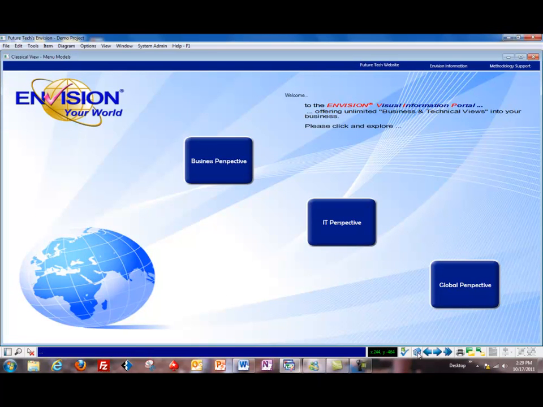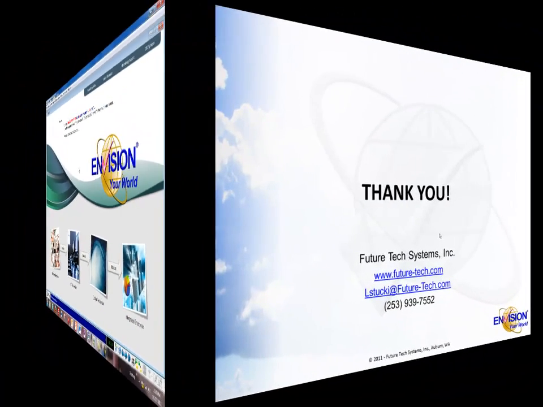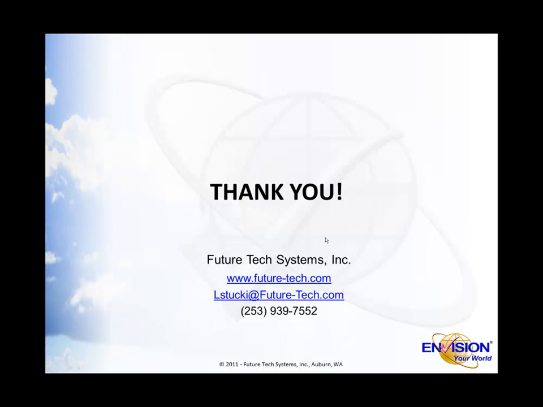One of the benefits of Envision is that it is very graphical. There is a very powerful underlying repository allowing all of your information to be linked together. This concludes our brief summary of the Envision Enterprise Architecture solution.